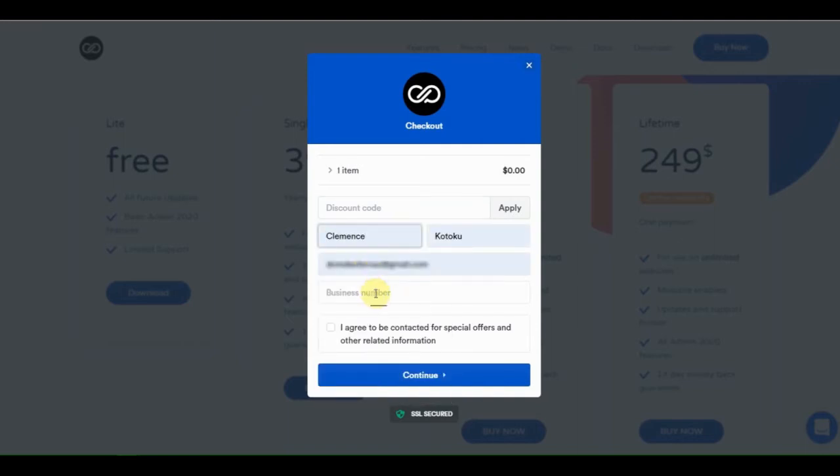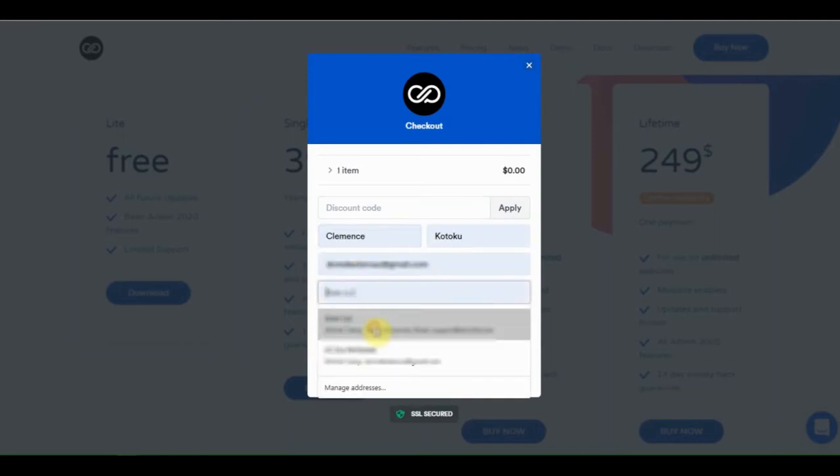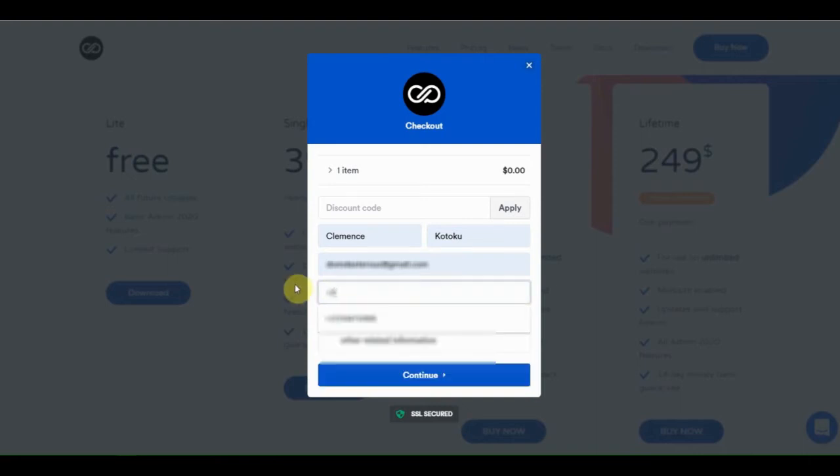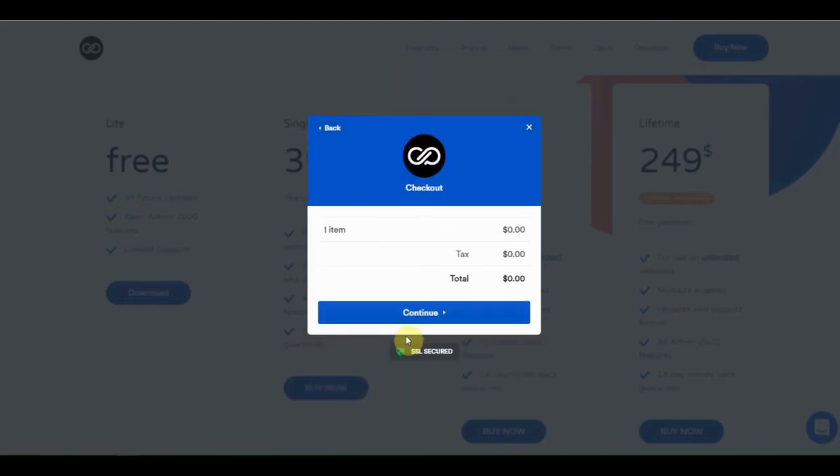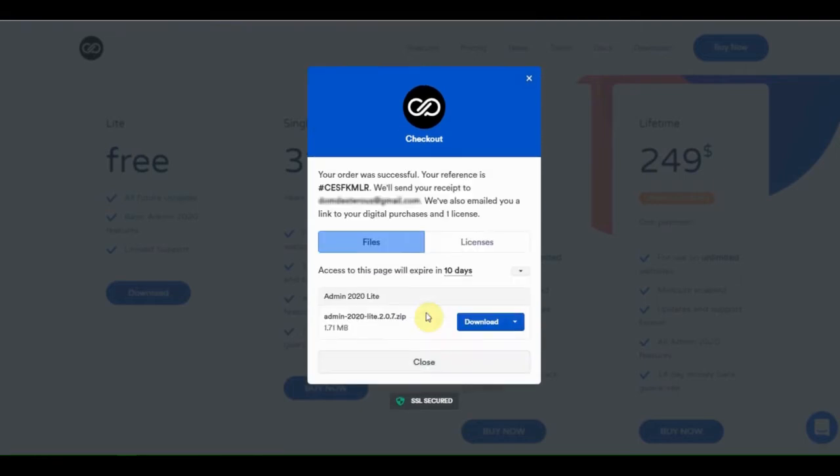Fill in your details. And then click on continue. Continue again. Now hit download to download the plugin.